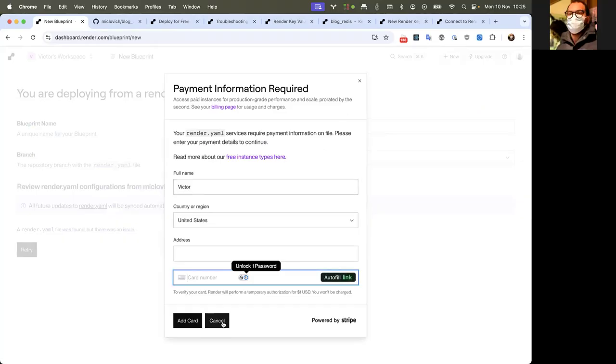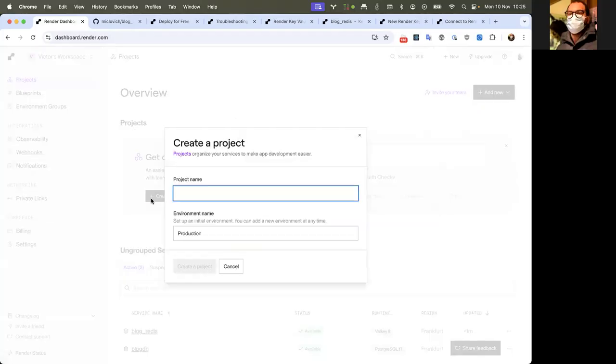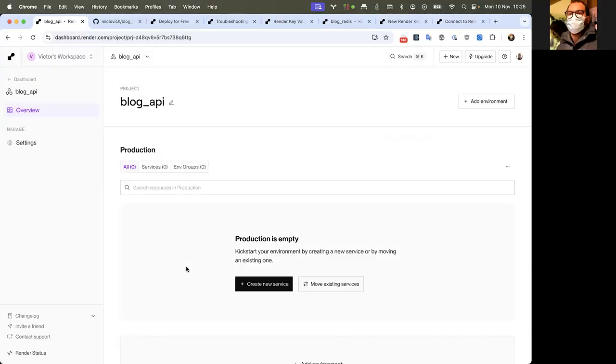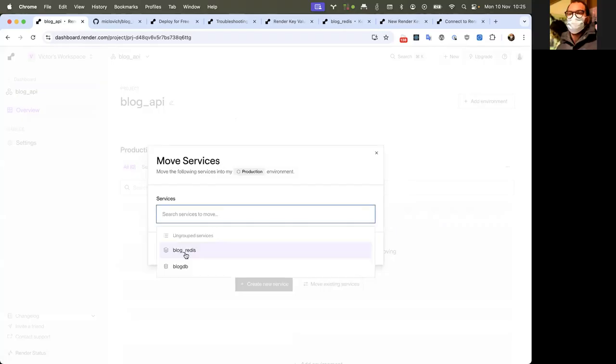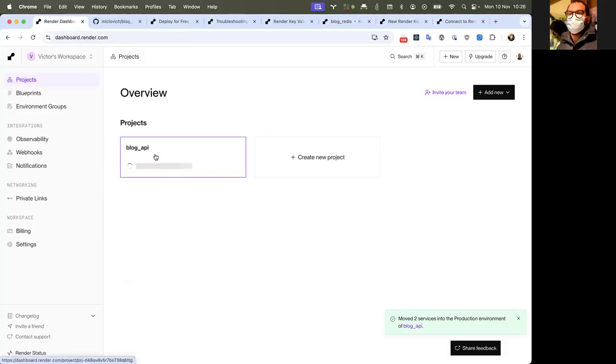They really want us to pay, yeah? So maybe we don't need to use blueprints. That might be a problem. Let me just go back to the original one of projects. Let's create a project. Log API. And then I'm going to add all my services here, okay? I'm going to move them all here. Nice. And then let's go to my project, my dashboard.